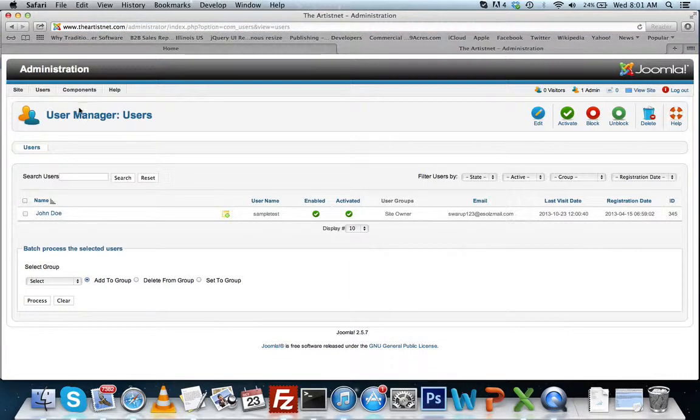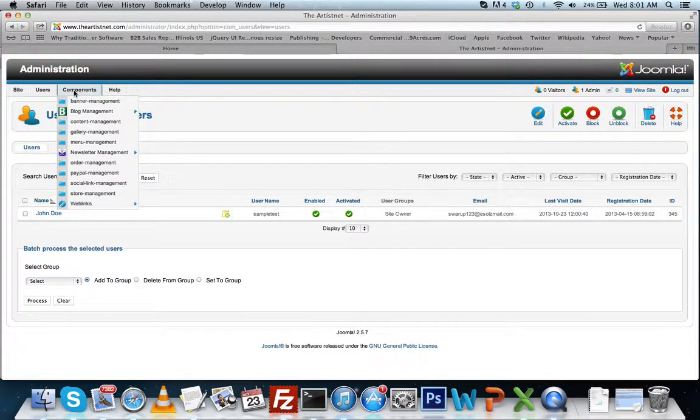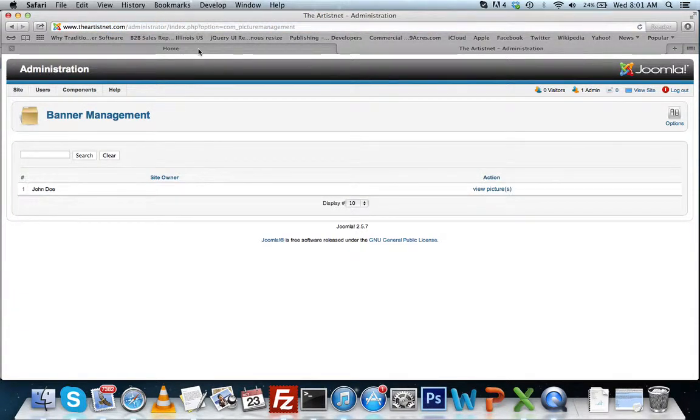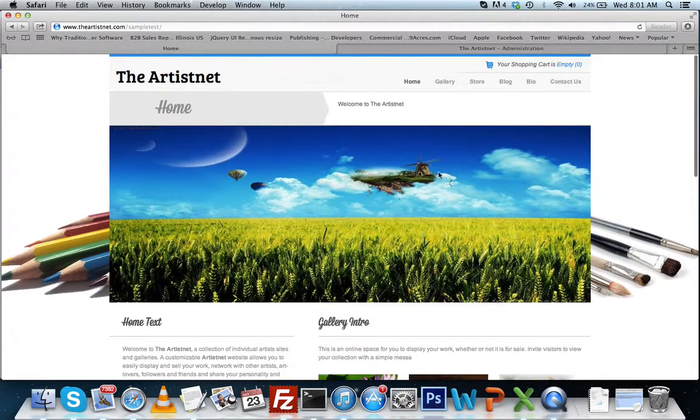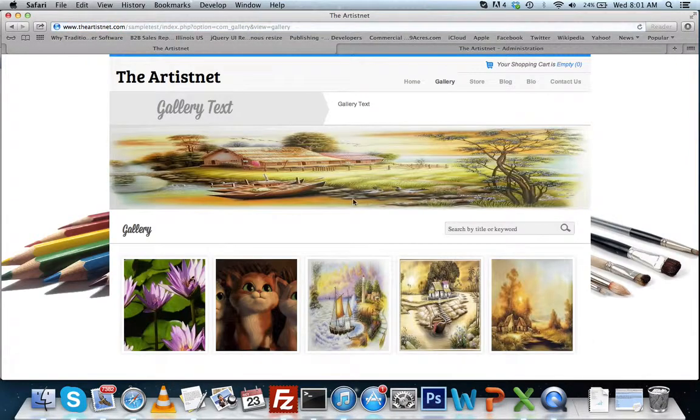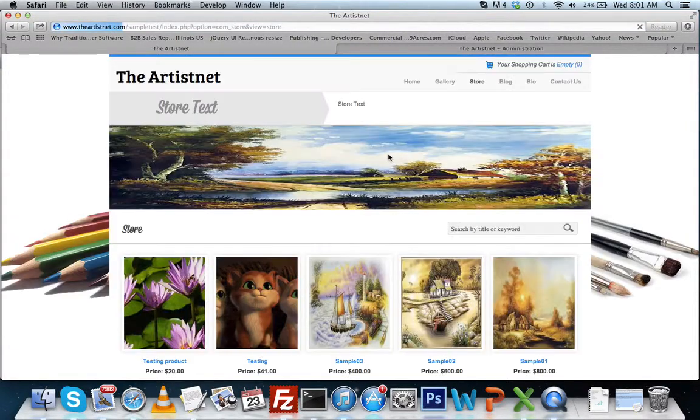So let's begin by going over some of the different features of your website. The Components Manager contains all the different elements of your website and the different sections that you can manage. Let's start with banner management. Banners are located on your website in the various pages. This is an example of a banner. On the gallery we have another example. On the store we have another example, blog, etc.